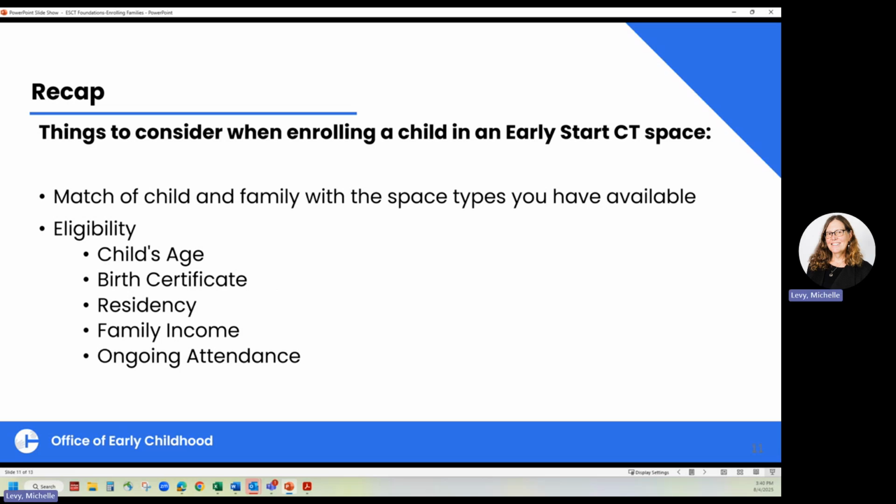To recap, you'll want to consider the match between the space types in your contract for the child and family. You'll need to determine eligibility for that space. That process includes confirming the child's legal name and age, using a birth certificate or current valid passport, documenting residency, documenting family income, and tracking ongoing attendance.